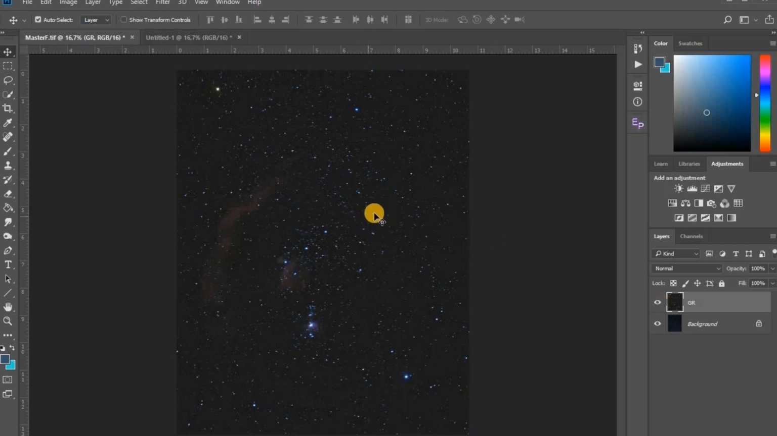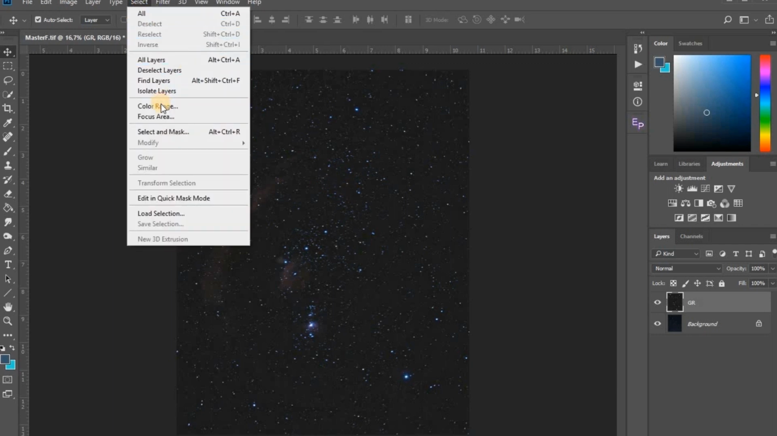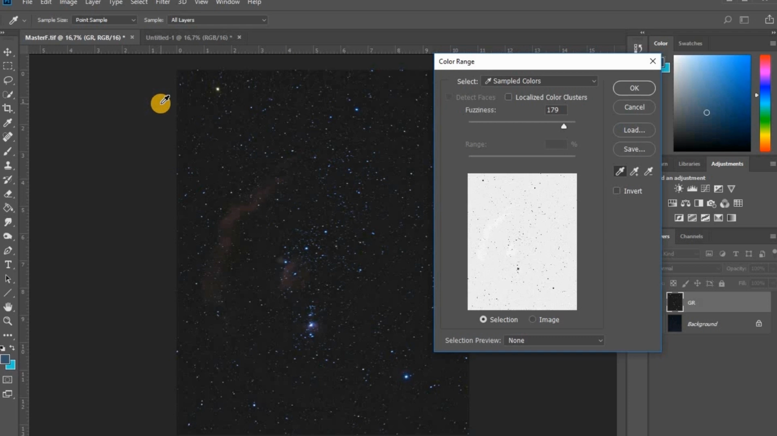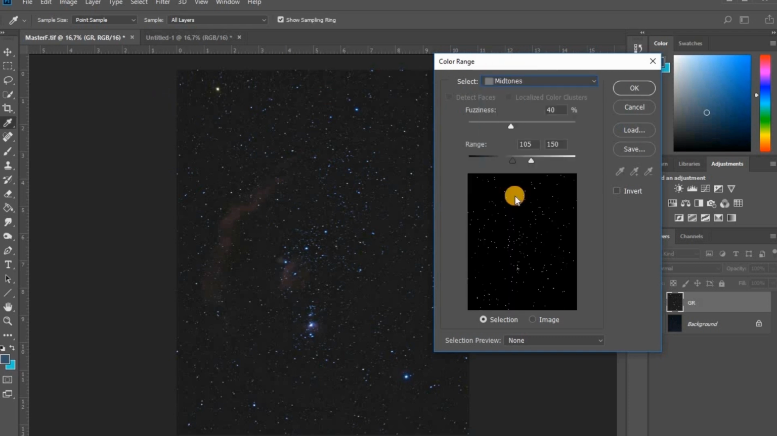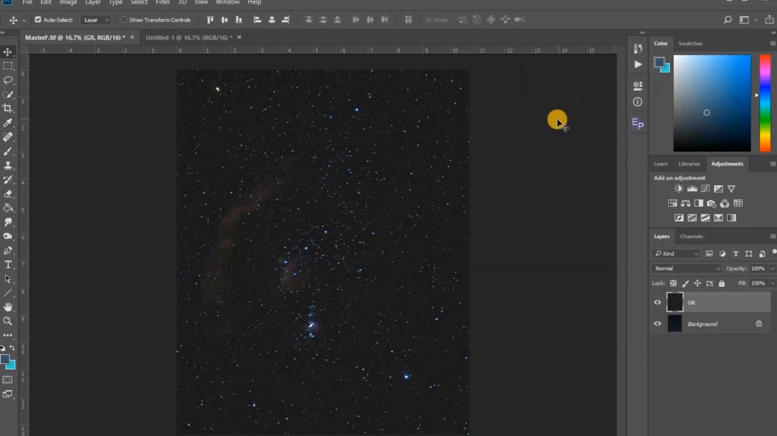But now we have some problems with the stars, so we really need to reduce them. And that's actually really simple. Just go to Select, Color Range, select the midtones. You can try to go with the highlights, but that is up to you to try which works better. So I'm happy with that and going to hit OK. And I'm just going to hide the selection by hitting Ctrl H. So the stars are still selected, it's just that the selection is hidden.